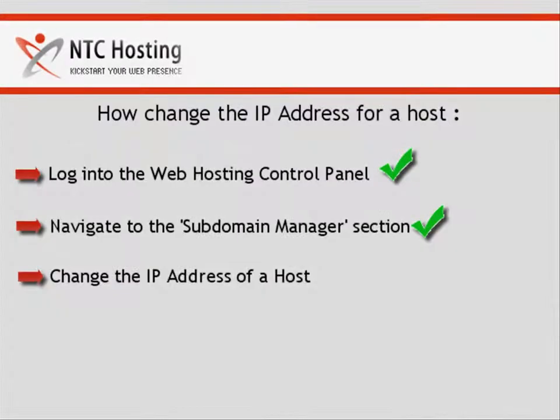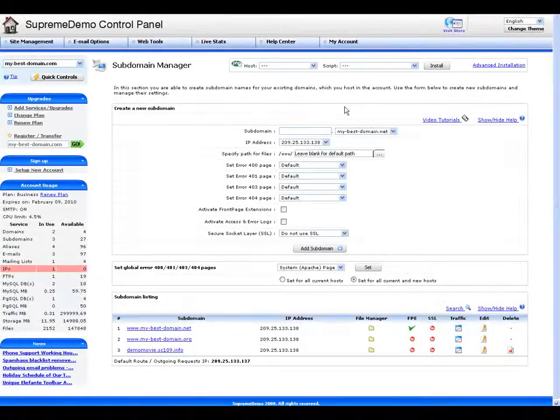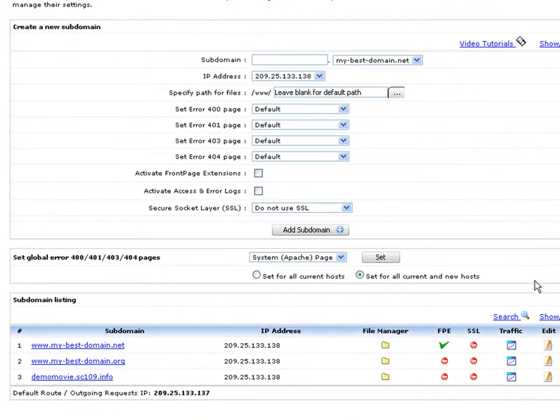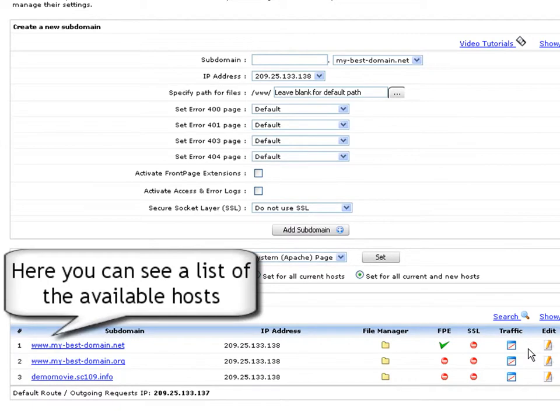We've just completed the second step too. Now it's time to move to the last step, changing an IP address. In the Subdomain Manager interface, you will see a table of all the hosts currently available in your hosting account.